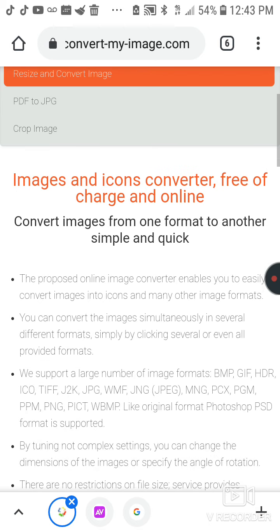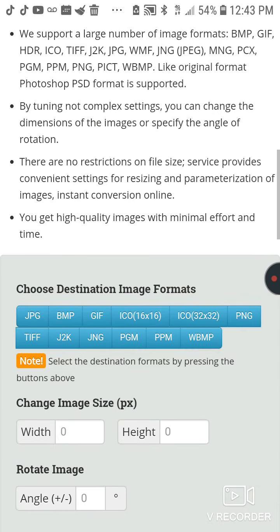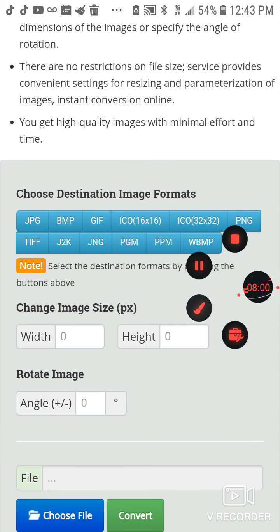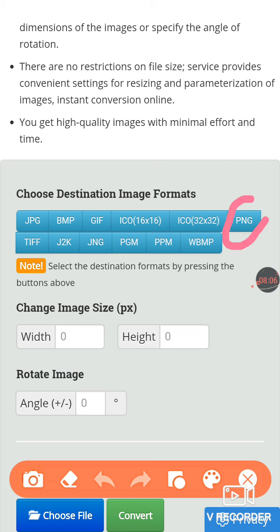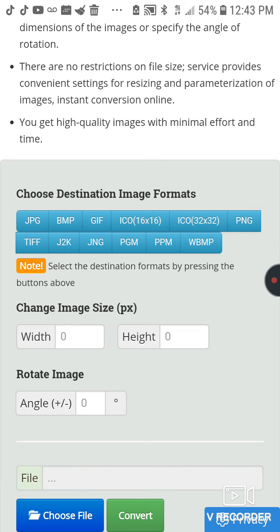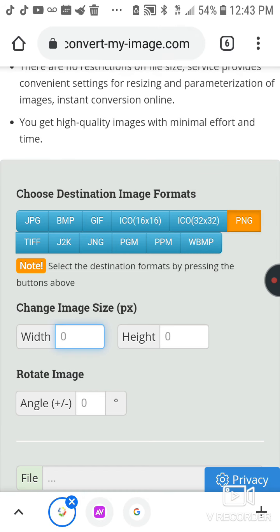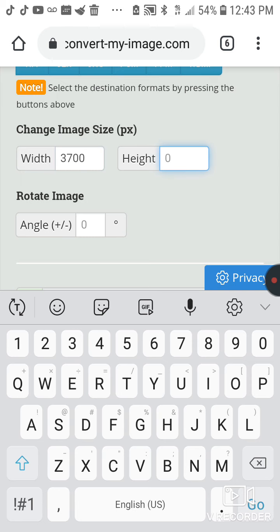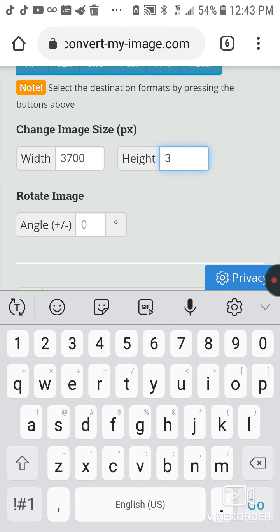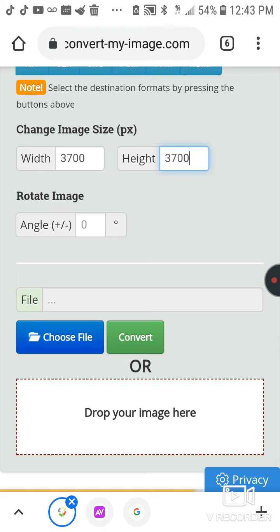So what you're gonna want to do? Let me get my brush tool back out. Okay, there. So you're going to want to click on that PNG button right there. So I'm going to click on it, and then you're going to want to go into width right here and type 3,500 or 3,700. Either way, 3,500 or 3,700 works, and it has to be equal. You can't do both, so you have to do 3,700.